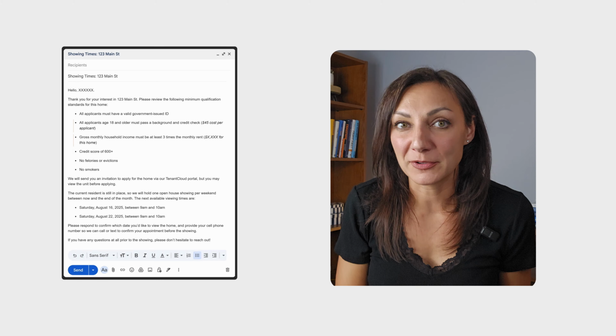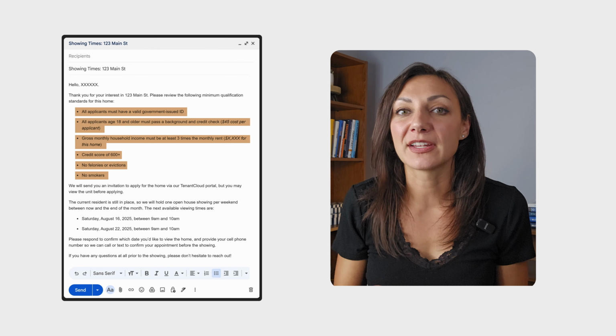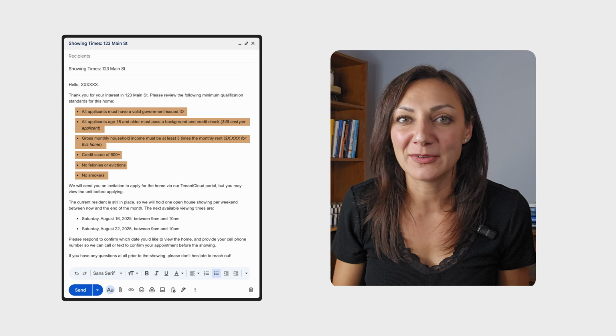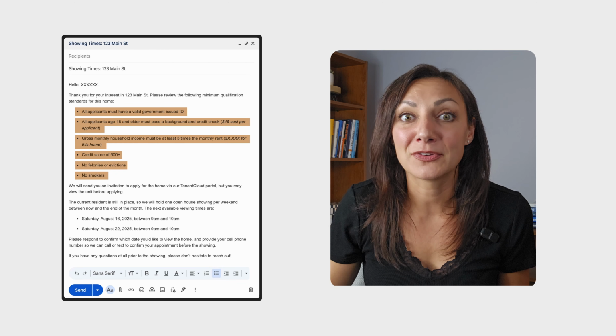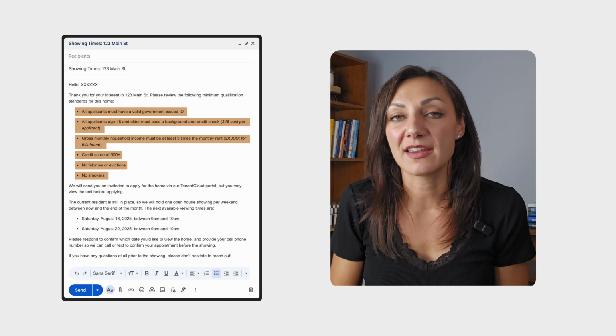Now, I love my templates, so usually I'll send another Gmail template to the prospective tenant, which restates the minimum qualification standards, because I really want to make sure they know going into it that if they apply and they don't meet those, they're not going to get approved. And I also provide the application link right away. Whether or not they are approved, I want to make sure everyone feels they've had a fair shot at applying for the property.